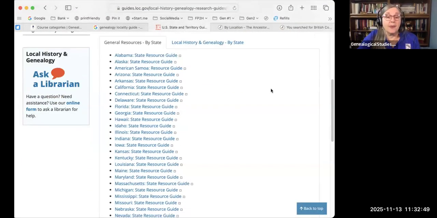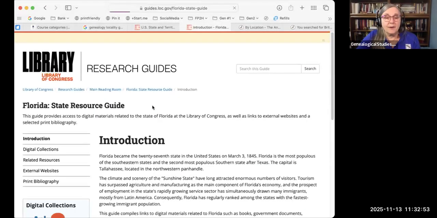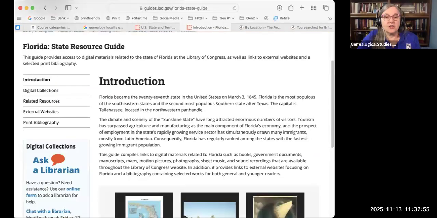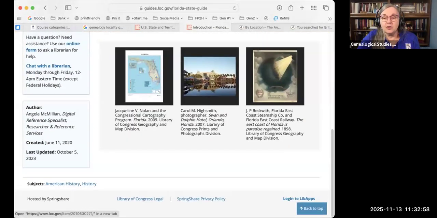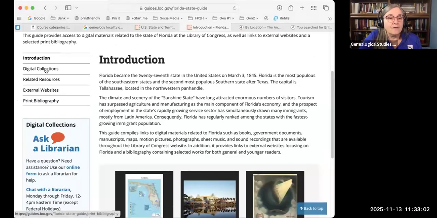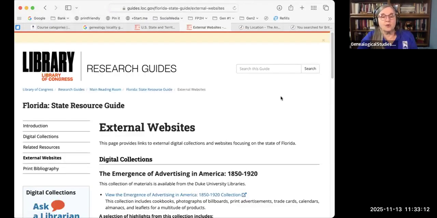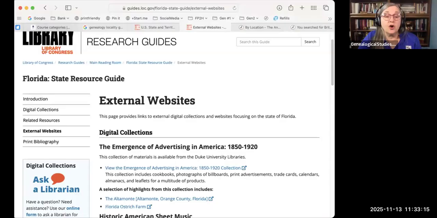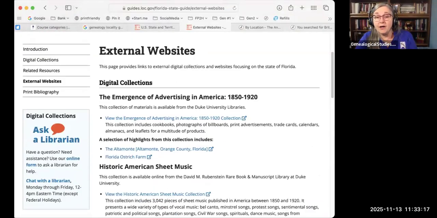And so let's do Florida again. If I click on the Florida one, it's going to give me an introduction. It's going to show me, and you have to go down here, the digital collections, related resources, external websites, and print the biography of what they use. So let's just look at external websites, because you want to know where all you can find information.